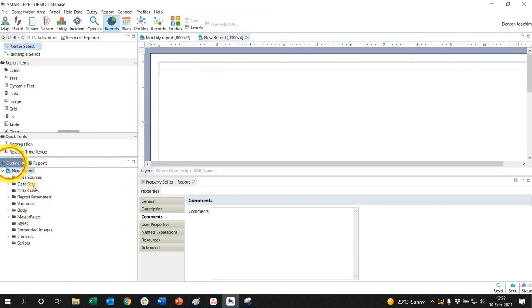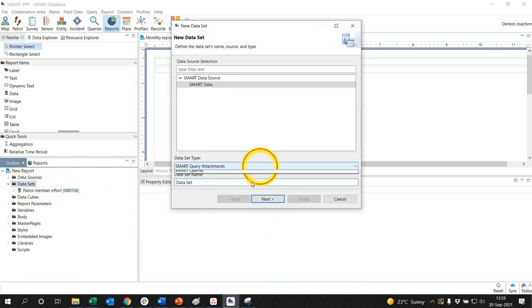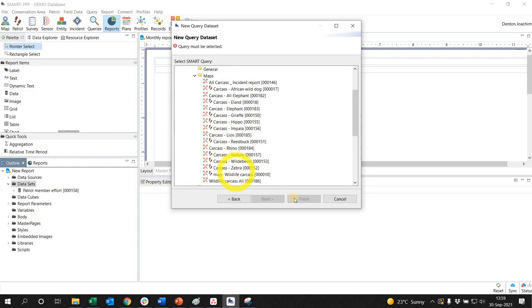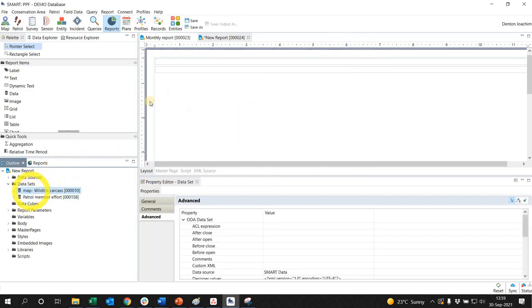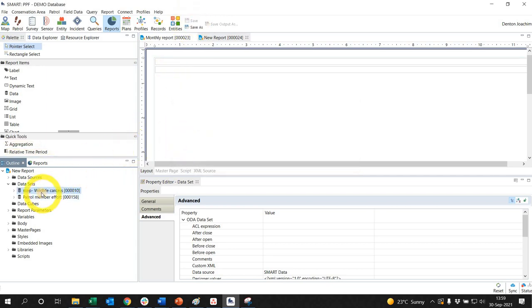and under outline I'm going to add this new data set. So right click, this is what you all know how to do. I go to where I saved it, I click finish. I can see the columns. I'm not going to be worried about that right now, so I click OK. And here's my new data set. So I click save just to make sure that it makes the changes.